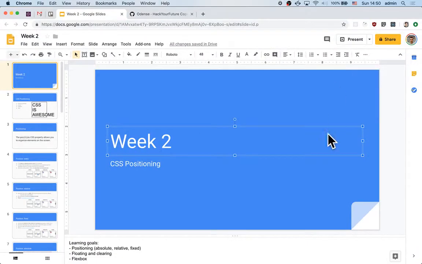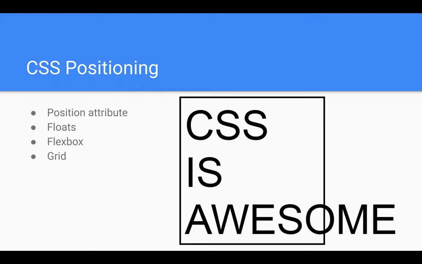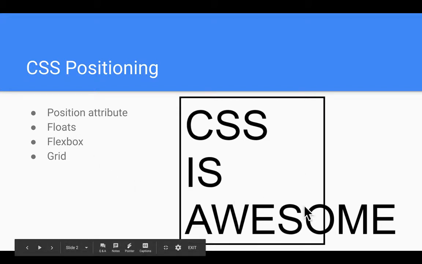Okay, recording. Okay, we're going to talk about positioning. Most important. You saw this meme last time. Positioning is quite tricky in CSS. You'll probably encounter this when you start playing around with some of these things extending where they shouldn't be.